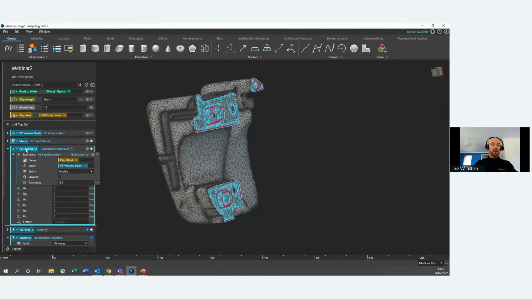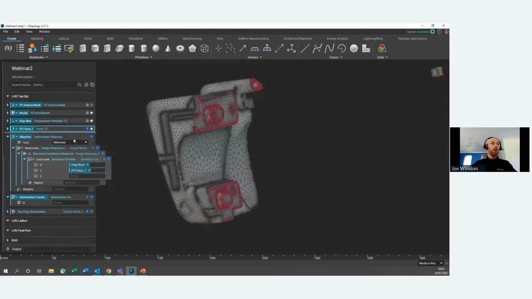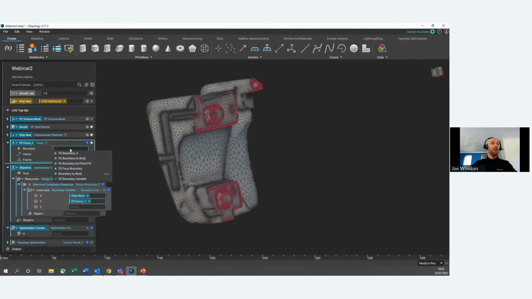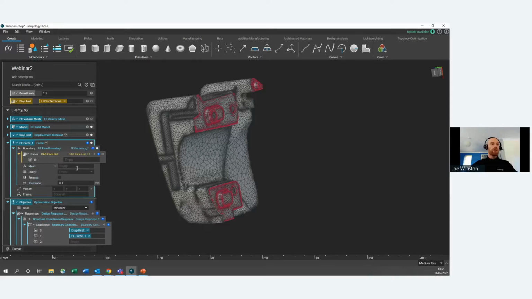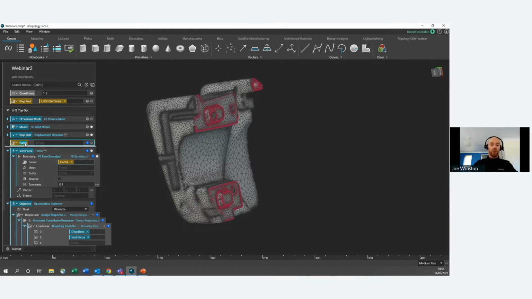Let's just rename this displacement restraint. We'll move on to setting up our forces. Again, I'm going to use the FE face boundary because we've got some CAD faces set up. This force is going to be our force. I'm going to make our faces a variable and call this vertical force faces. Drag and drop these into our variable section.